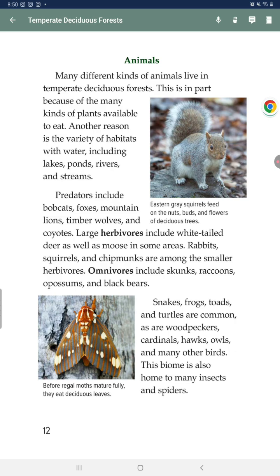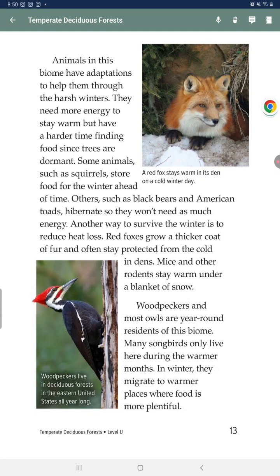Snakes, frogs, toads, and turtles are common. So are woodpeckers, cardinals, hawks, owls, and many other birds. This biome is also home to many insects and spiders. Animals in this biome have adaptations to help them through the harsh winter. They need more energy to stay warm but have a harder time finding food since trees are dormant.